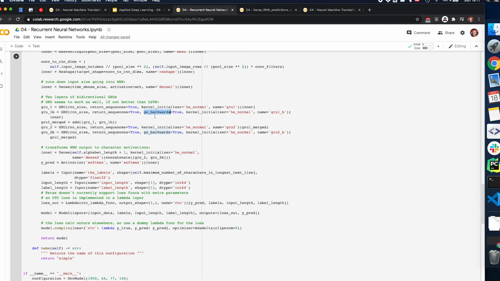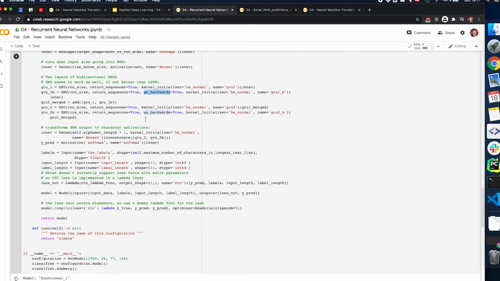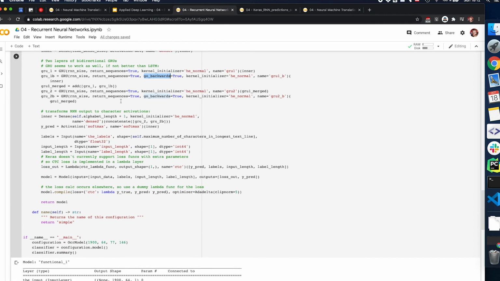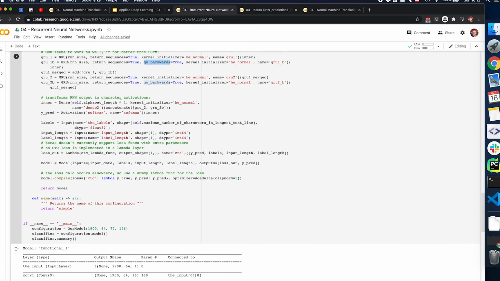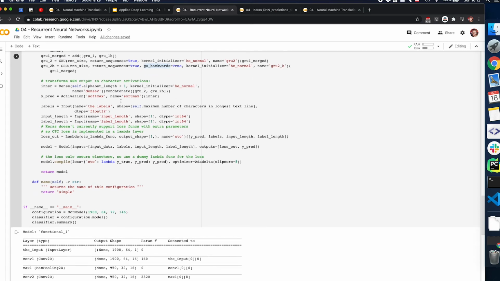So by saying go backwards, it processes the sequence in the opposite way. And then we add both of them to each other. And that merged value we feed to the next layer. So we're having these intermediate connections between the gated units. And at the end, we put them together. We concatenate the two outputs from the second gated recurrent unit.